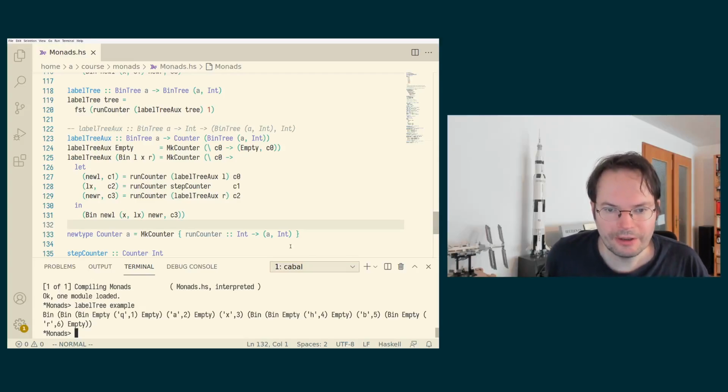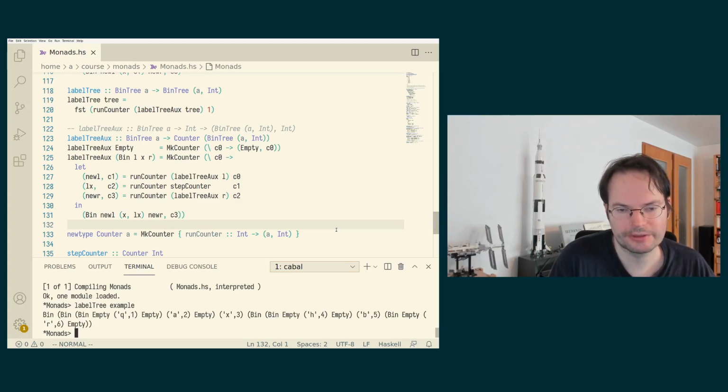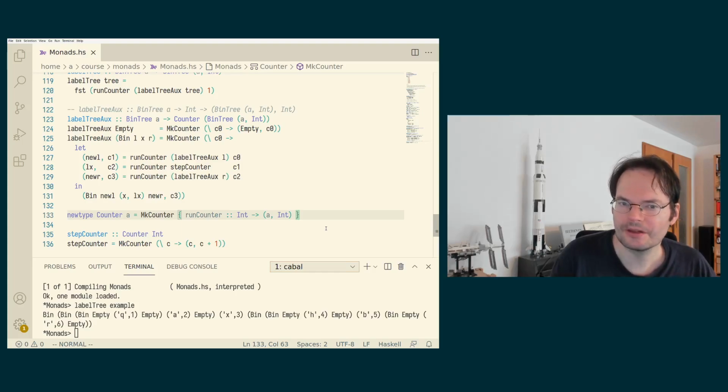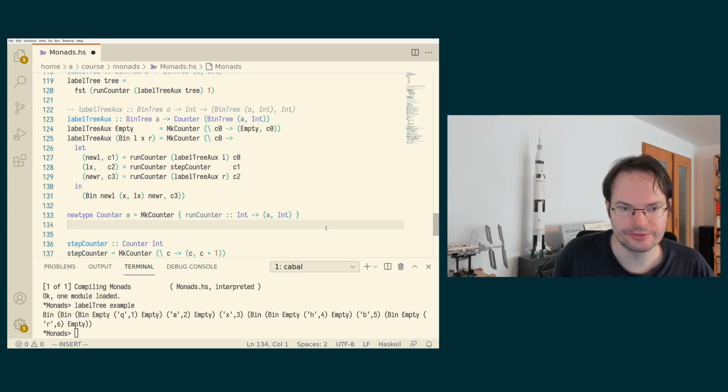Okay, we are now at a point where we can go over our labelTreeAux function and our counter type again, and we can try to come up with an abstraction that allows us to capture the recurring pattern that occurs in this function. And this time around, we already know where we want to end up. So we're in a slightly better situation.